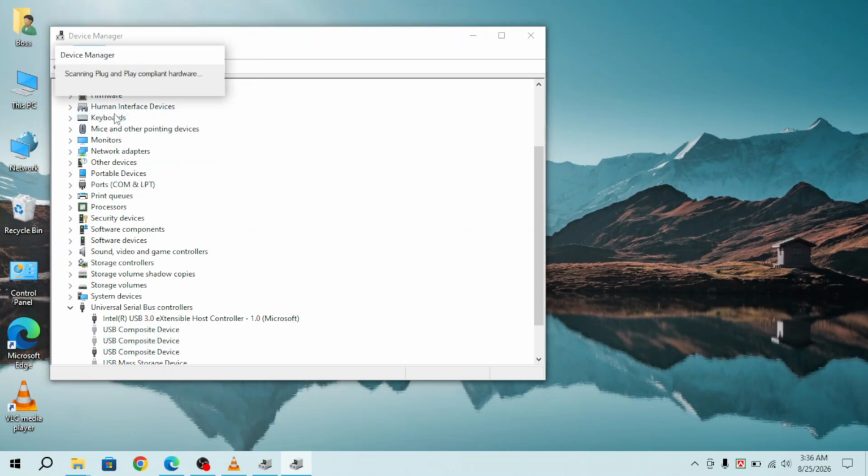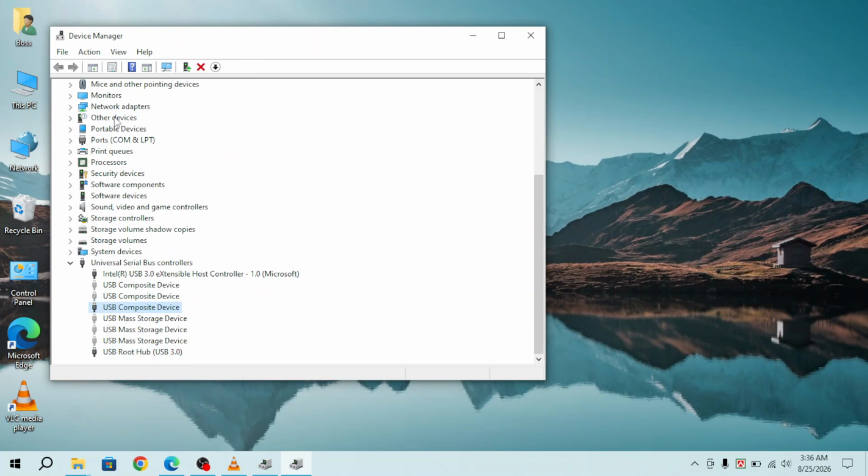Keep an eye out for yellow warning icons. They can indicate driver or hardware issues. Open the device's properties and check device status for an error message or code.